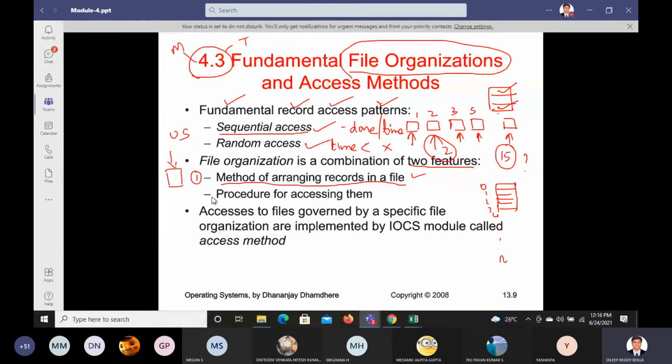And the second one is a procedure for accessing them. We need to have some procedure for accessing them. We should have certain procedures for how to access them and how to do it. If we don't have procedures, then it will be difficult to follow what pattern to be done. So the procedure for accessing them also has to be clear.